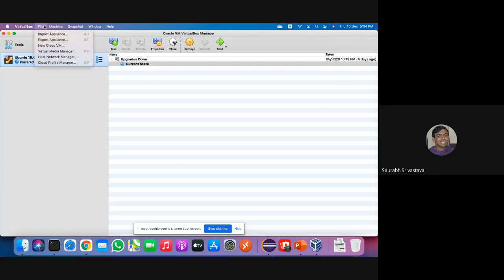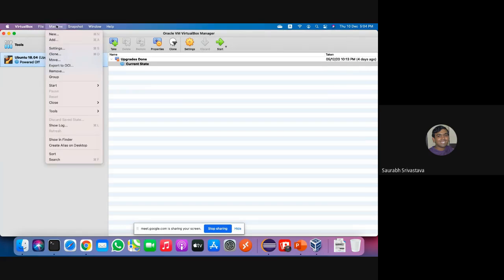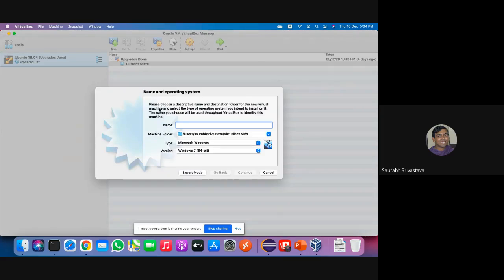Okay, I'm not sure where they have put the create part. Yeah, this is new. Yes, this is the thing I was looking for. So add is basically, I think, probably for importing a virtual machine, or it might be for adding a new disk, but don't worry about it. So basically you have to create a new virtual machine, wherever it is in your menu.